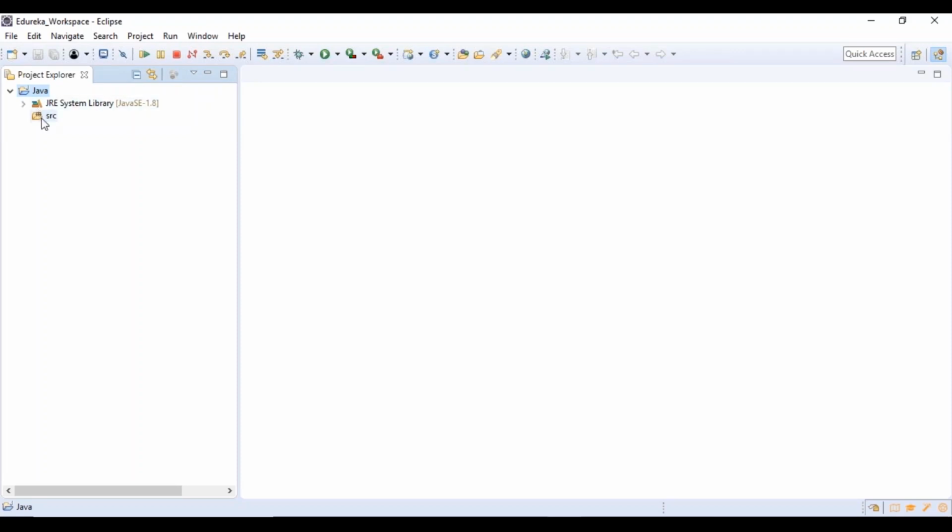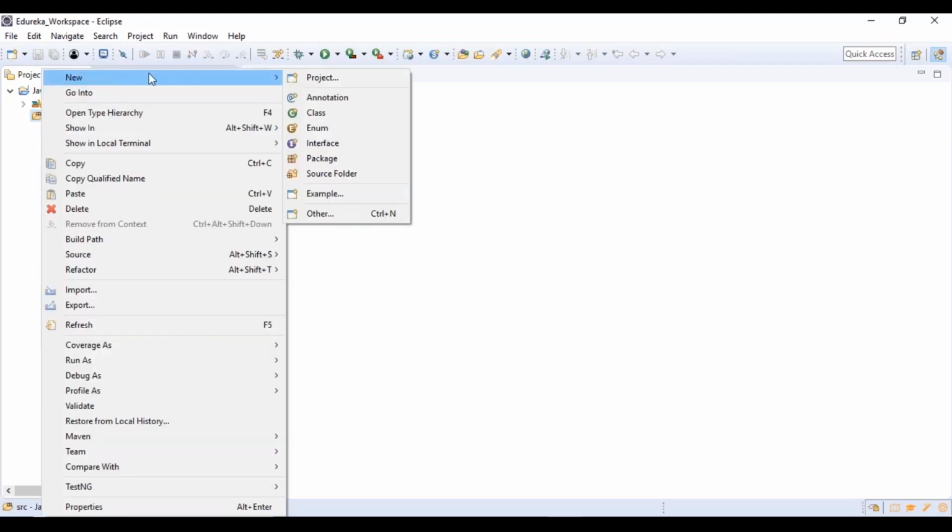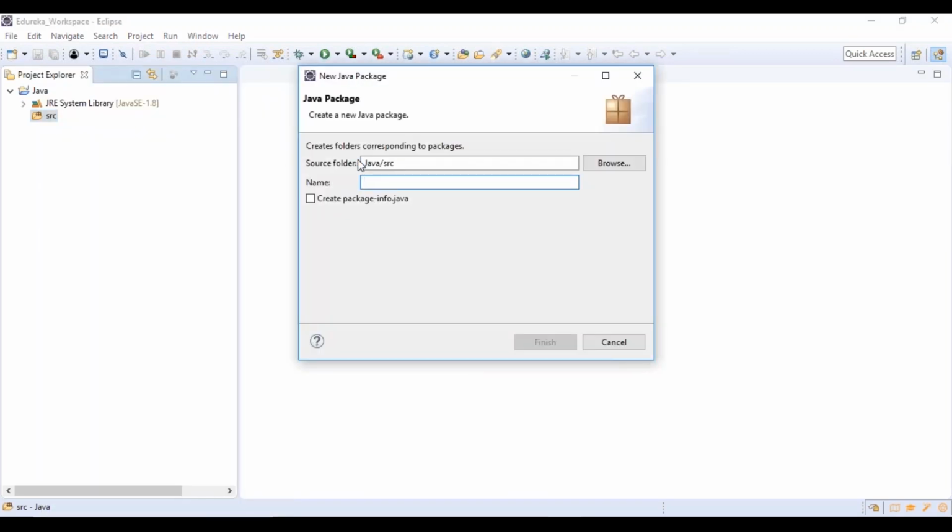All right, so now in order to create a package, we right click on your source folder, go to new and select this package, right? So here we give the name to the package. So I'm going to give it as basic. All right, so I'll use the industry standard way of creating the name.